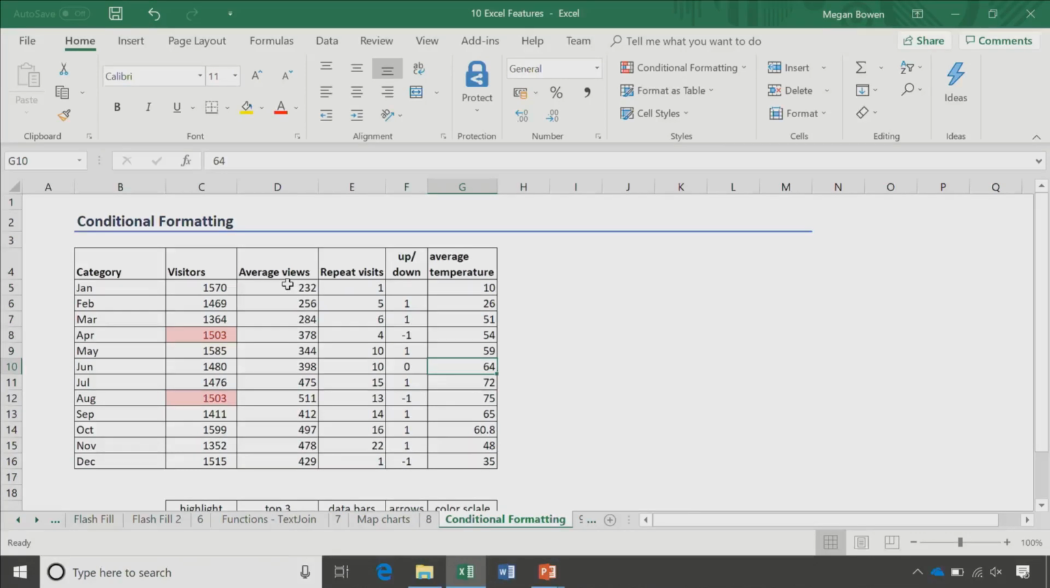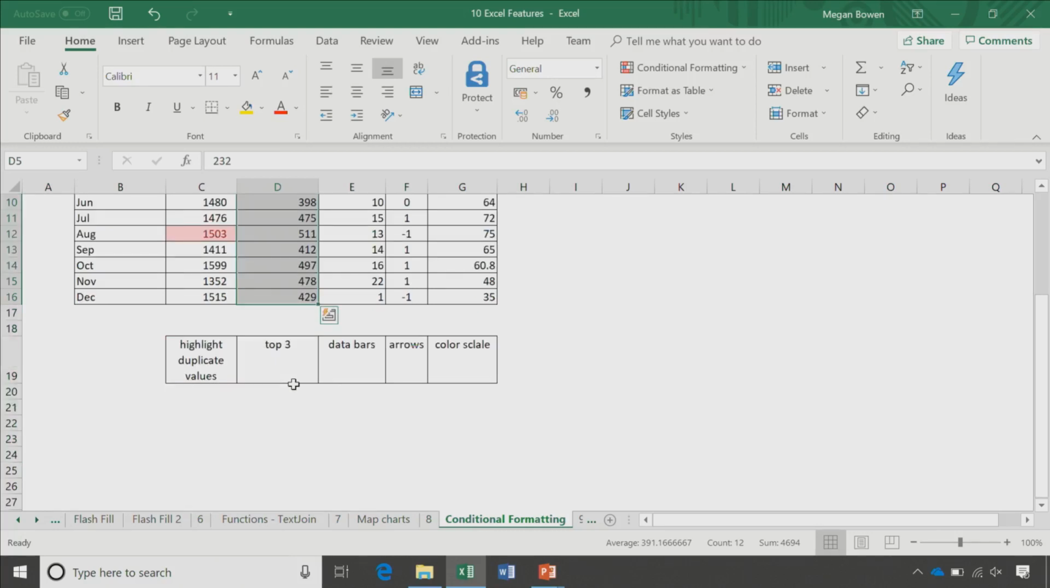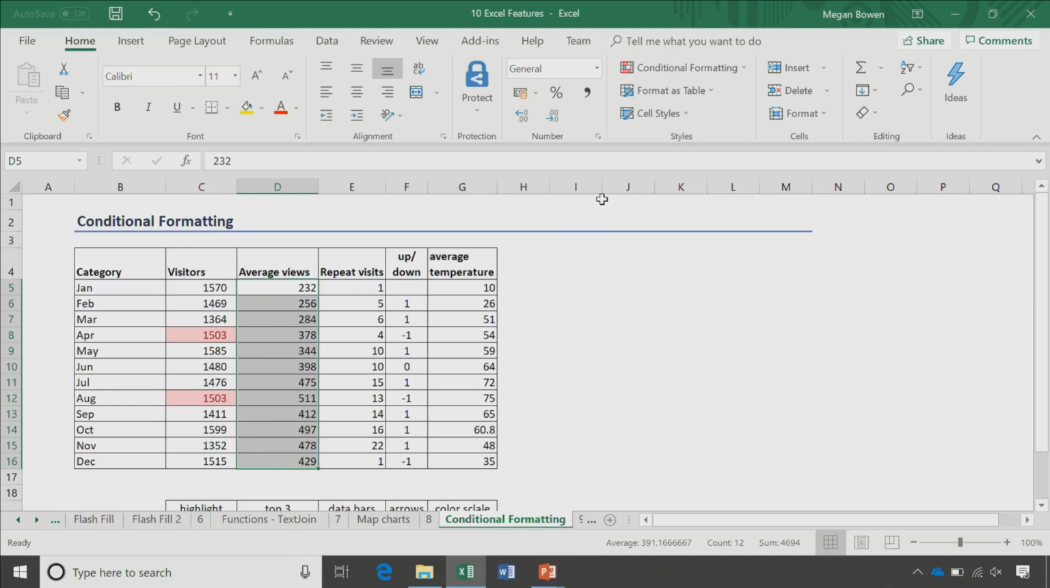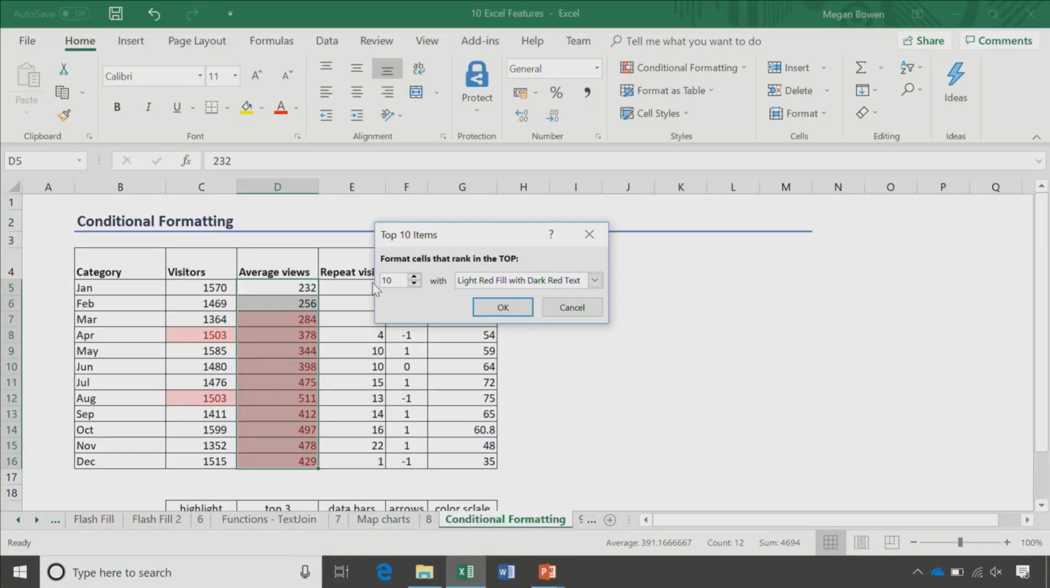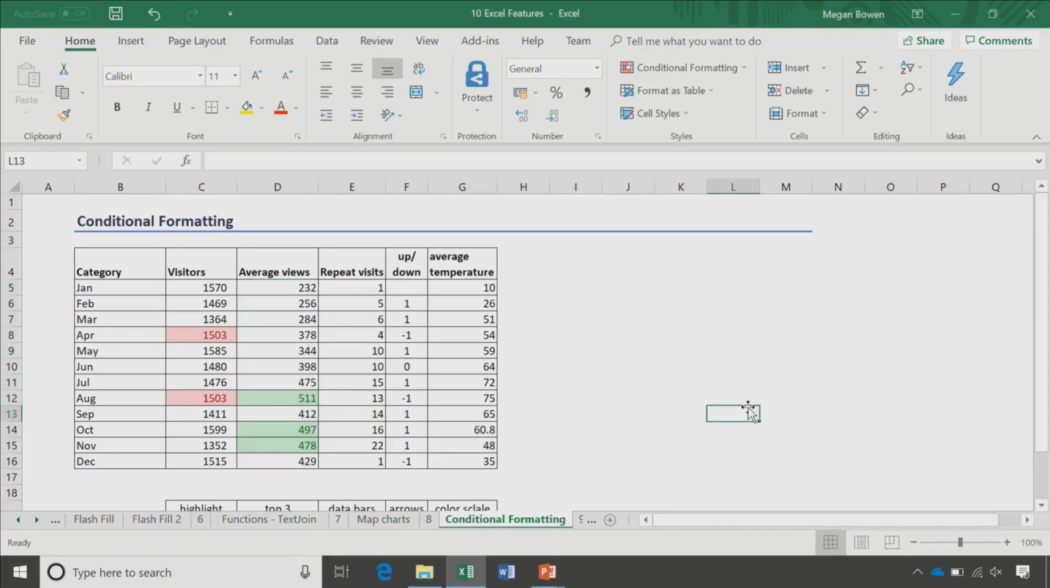I have here the number of average views in, hang on, let me just see what I want to show you here for the average views. I want to show you the top three. So with conditional formatting, highlight this range, and I go to the top bottom rules and go to the top 10. Actually, I don't want to show the top 10 items, I just want to show the top 3, so I can change that number, and I want to give it a green fill, and these are my top 3 items in the list of the average views.